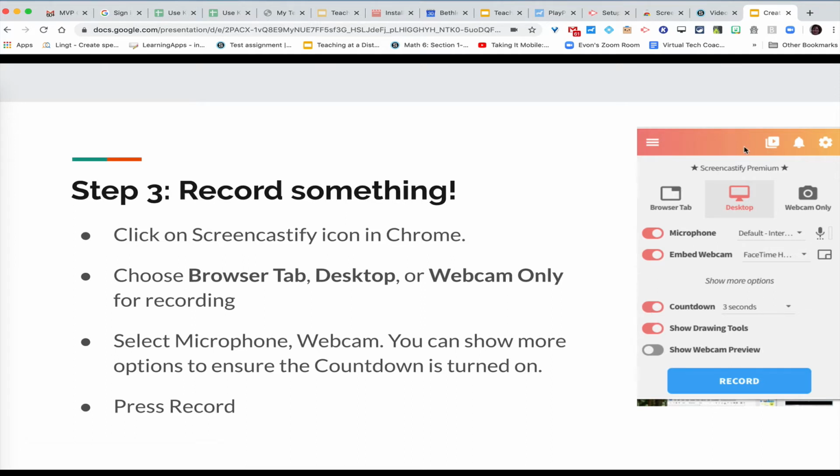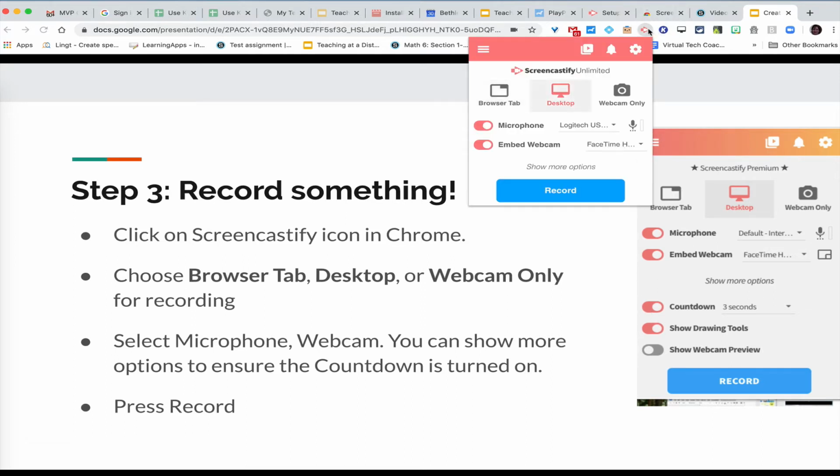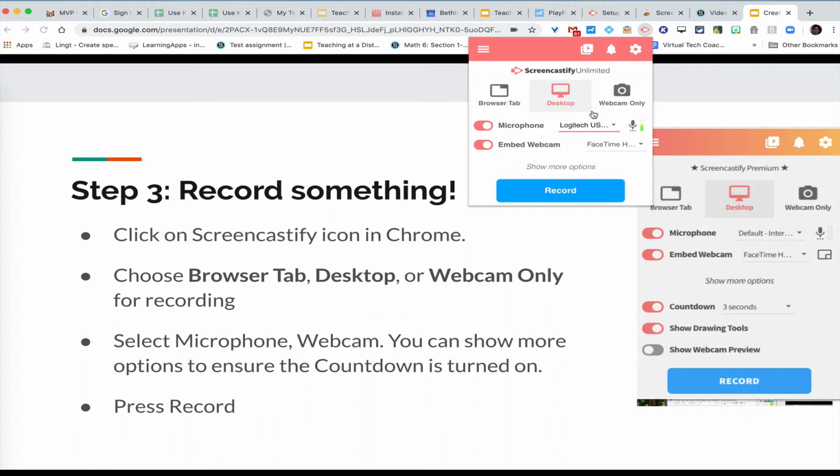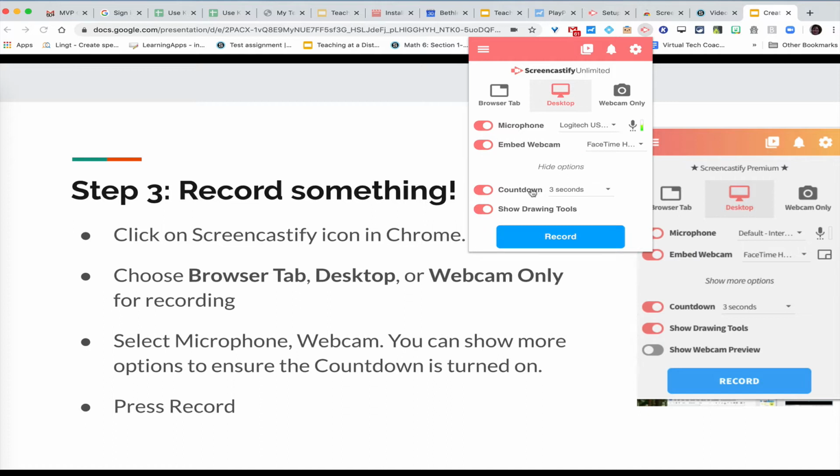I'll just show you. I'm going to click and choose my Logitech. You could choose the built-in microphone, but you might get extra sound, so I really encourage you to put some kind of headset on. And then I can choose my camera here. If I click more options, that's where I'm seeing that countdown. It will count down 3, 2, 1. I'm going to leave the drawing tools on because I like to be able to use my cursor. And it has a really cool spotlight feature. And then I'm going to press record.